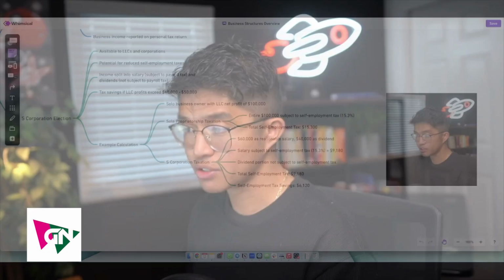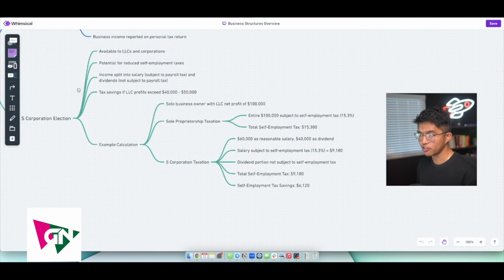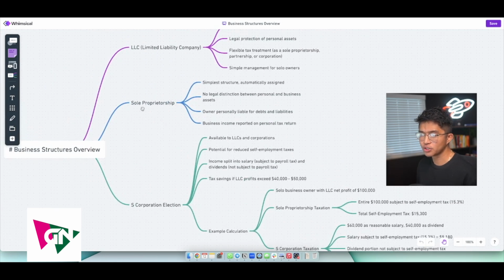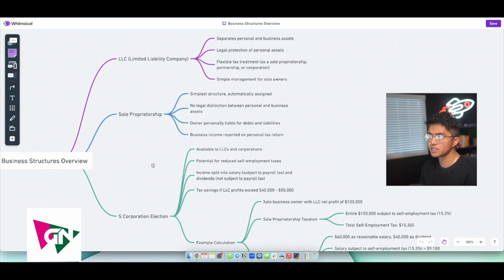Now, if we hop onto our screen here, I do want to go over very briefly what the difference is between LLC, sole proprietorship, and S corporation election. With an LLC, your personal assets are separate from your business assets. So if your business gets in trouble, you get sued, or maybe your business goes bankrupt, your personal assets do have legal protection. Whereas with a sole proprietorship, there's no legal distinction between personal and business assets, which means that if your business gets sued or goes bankrupt, your personal assets may be liable.